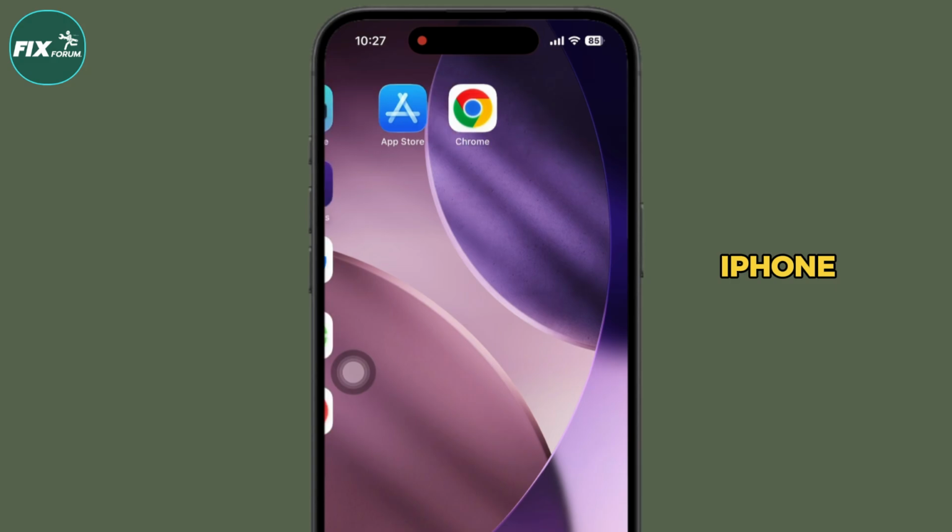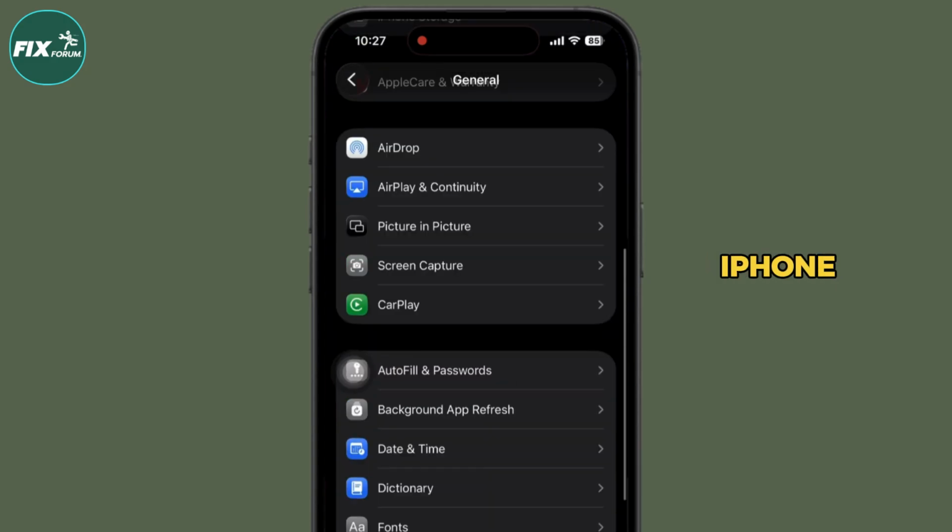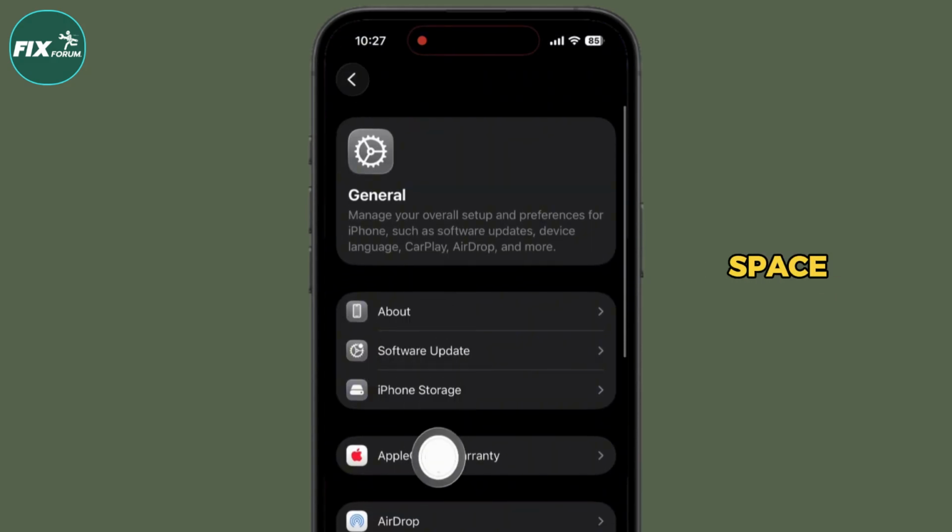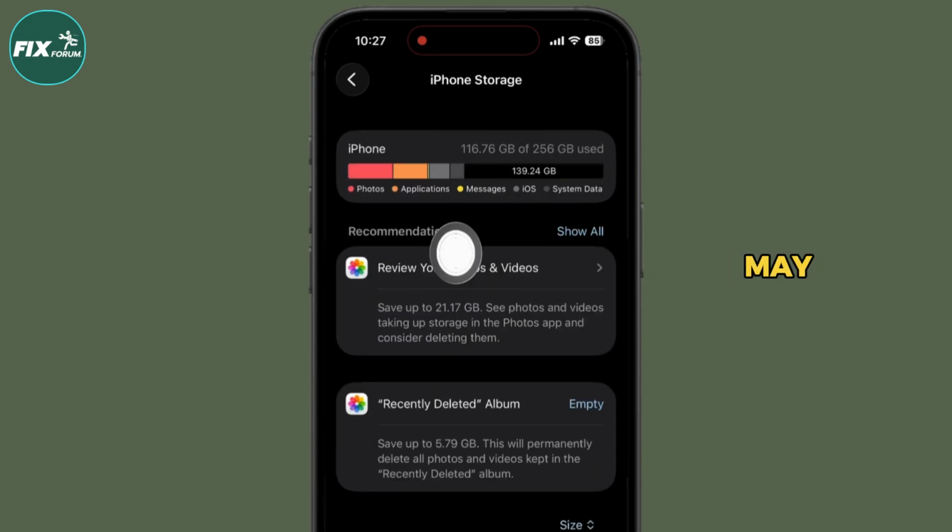After that, check your iPhone storage. Go to Settings, General, iPhone Storage, and make sure you have enough free space. If your storage is full, the app may fail to open.